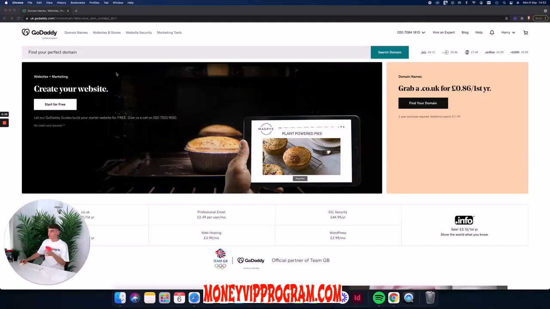I prefer GoDaddy. Tom, I know, is a Namecheap fan, so just shop around, go on both and see what the prices of the domains are, see if they're doing any offers to get the best price. But GoDaddy's a great place to start. So if you go on GoDaddy, I'm logged in already.